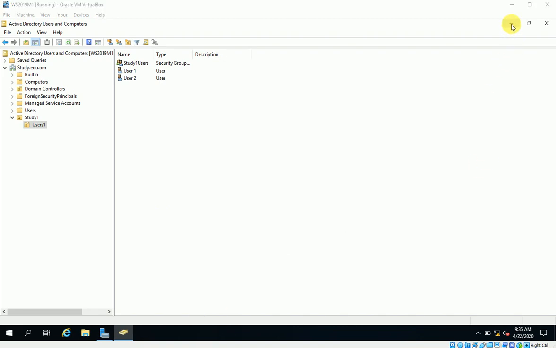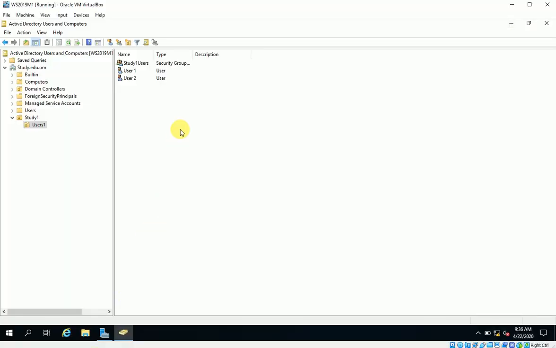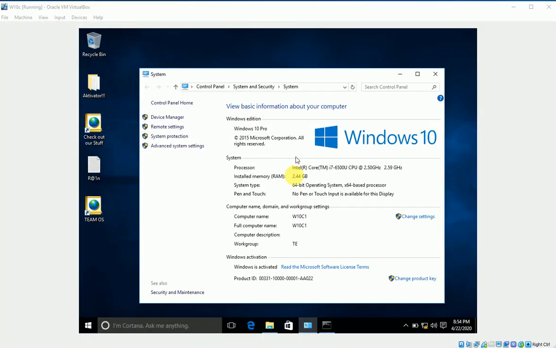Now I want to minimize the server and move to the Windows client PC, from where I will join the Windows client to this server, and I will use one of these usernames to log into our domain. So I am switching to the Windows 8 or Windows 10 client now. Okay, so this is my Windows 10 client PC now. I am logging in here.